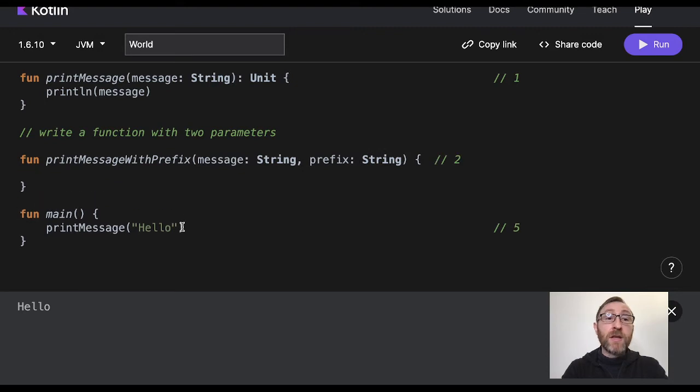So let's write a new function with two parameters. The name is printMessageWithPrefix, and it takes two parameters. The first name is message, the second is prefix. Both of them are of type String. Look here that we are not declaring the result type because it's a Unit result type, meaning we are returning a void result, no result.